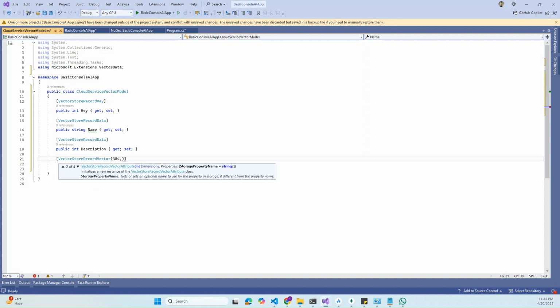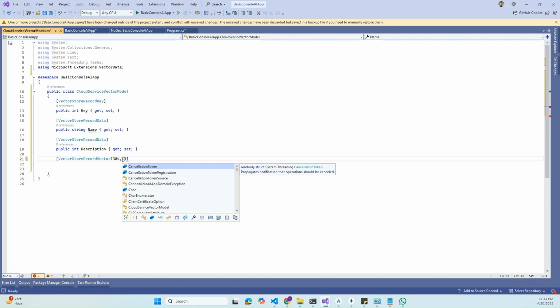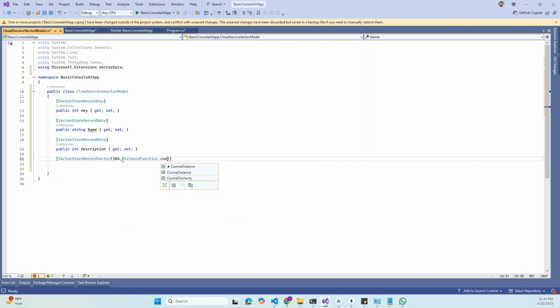There is one other configuration we need to provide here, that is the similarity model. So what I will say is the distance function, dot using similarity. Basically, this configuration will enable efficient vector search by telling the system how to interpret and compare the embedding. This method is used to measure the similarity between vectors, and it is ideal for text-based semantic search, right?